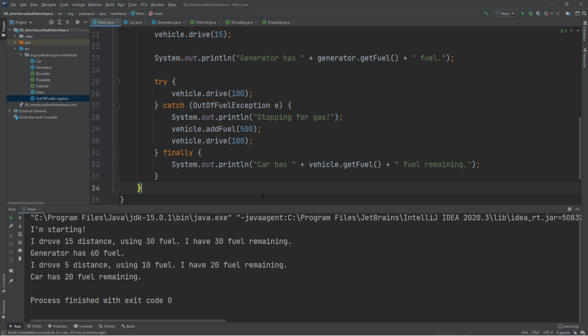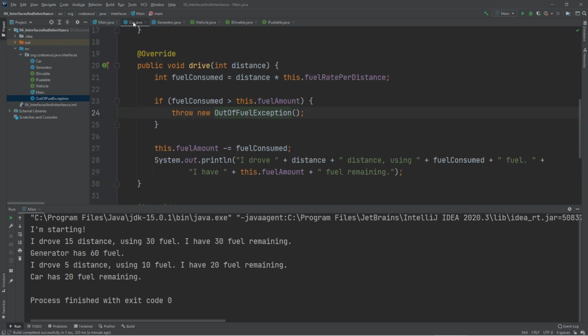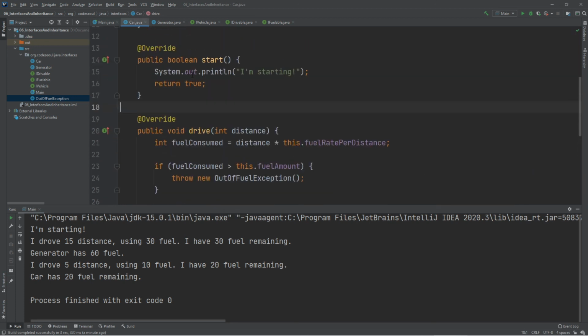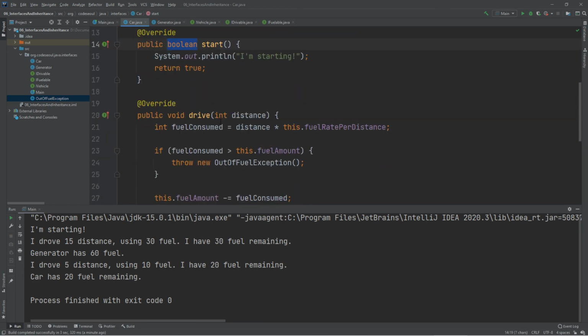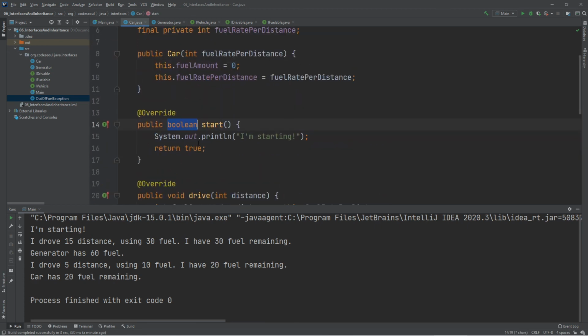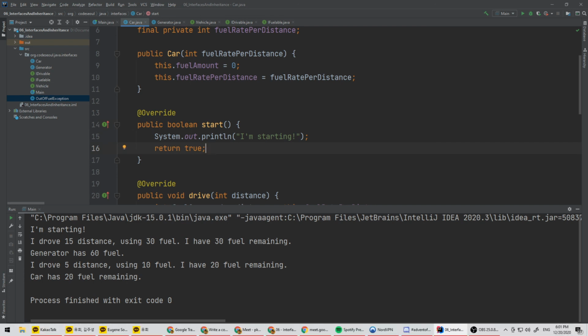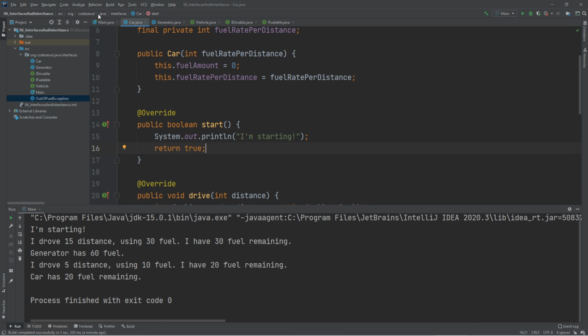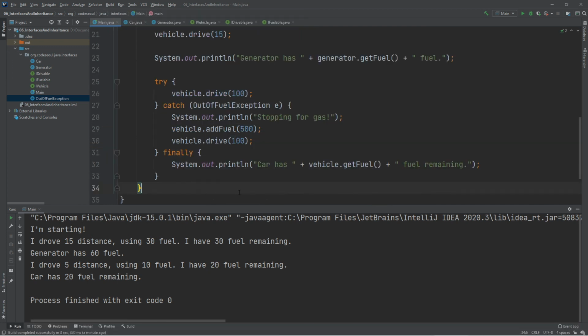Another thing I was going to do was so start returns a Boolean. I was going to have it, if there's no fuel, start will return false, like it didn't start. But you can add that later if you want. We already got the point across and we're out of time, so I didn't want to get too deep into that.